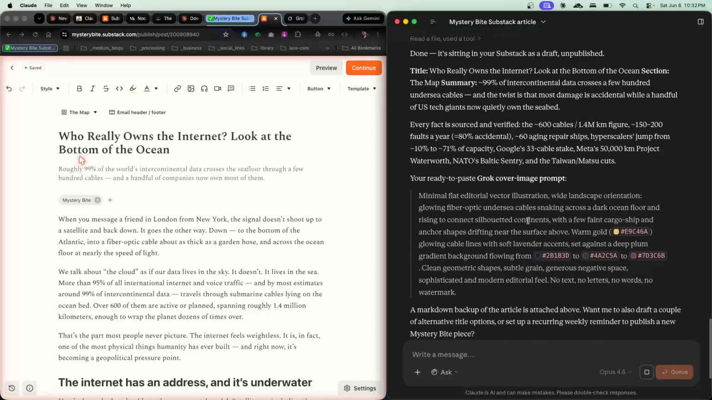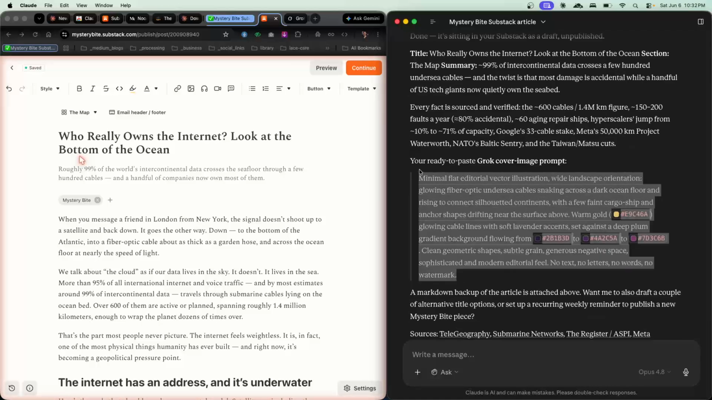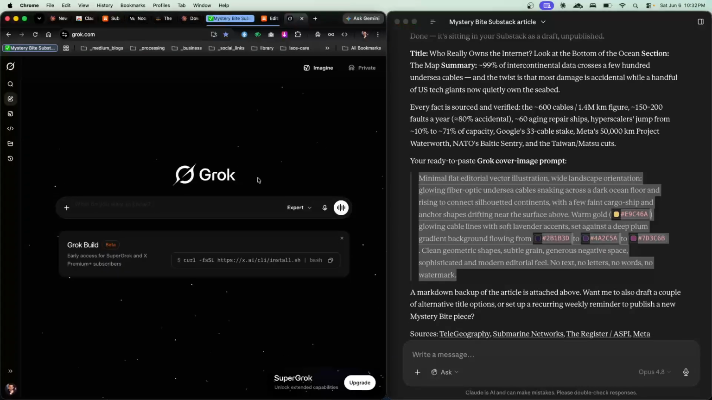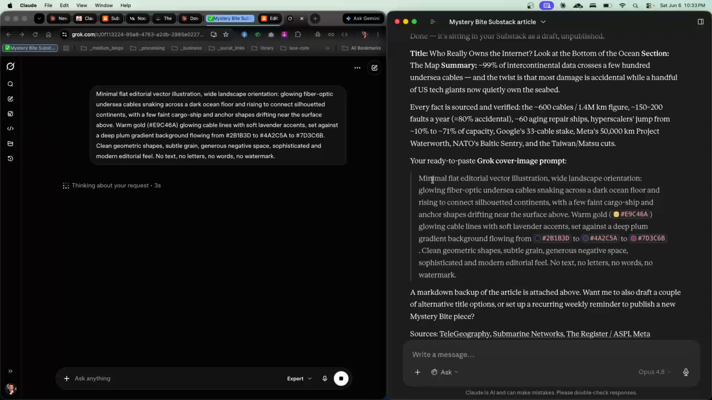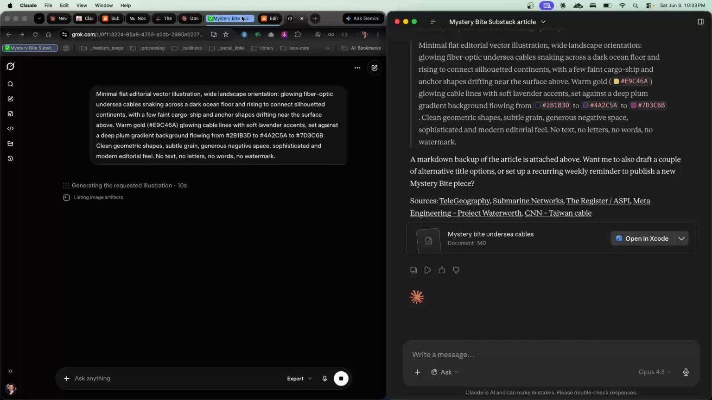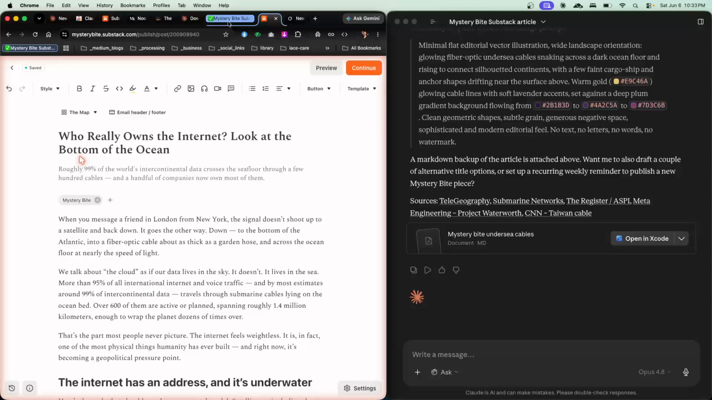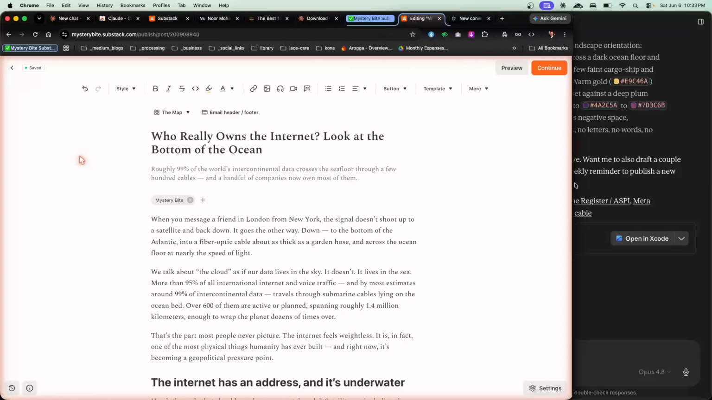So okay, the draft is ready, and you see you're ready to paste the Grok cover image. Right now, what I can do is copy it, then simply go into Grok and paste it, and boom. Now it's going to analyze that. You see the minimal flat editorial vector illustration, so it's going to generate that illustration for me, and right here you can see a tick mark, it's already done the job, right?